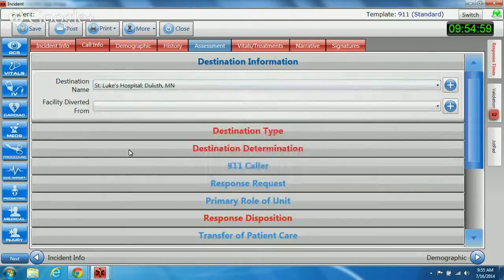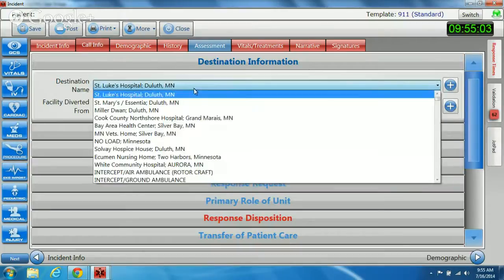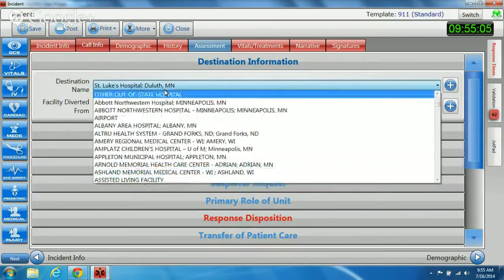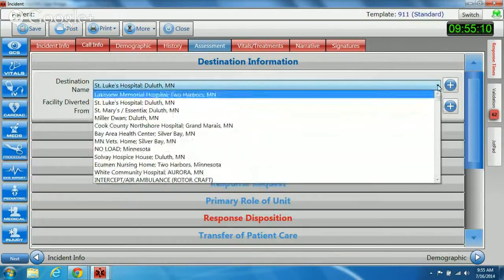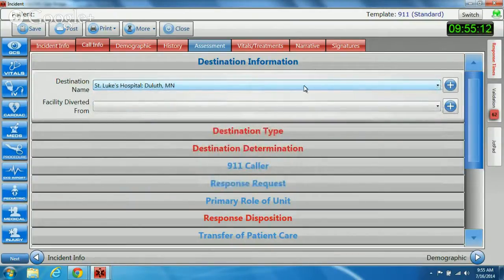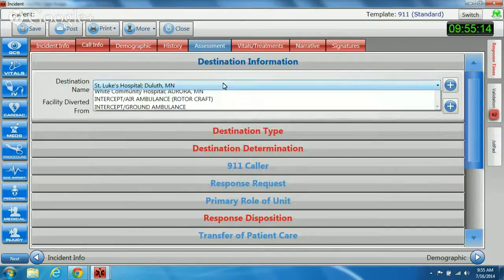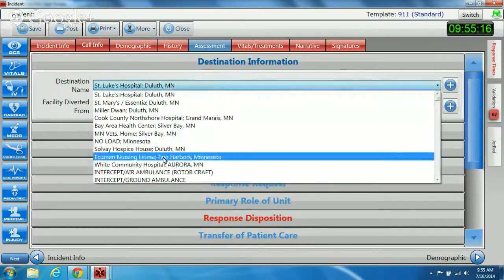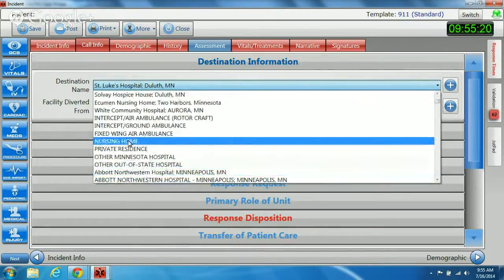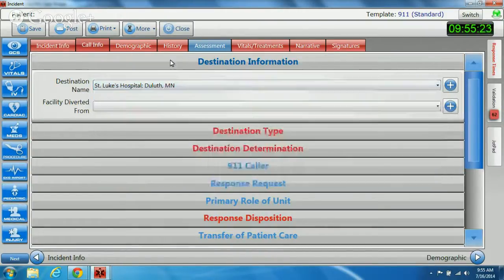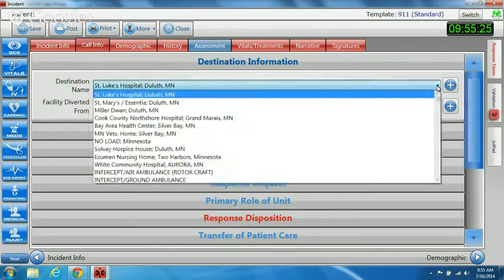Now, if we did fly them and they flew to St. Luke's, our destination would be helicopter, rotor wing in this particular case. Okay. Occasionally, we do a transport back to a private residence or a nursing home. If it's not there, so if we did someplace other than Ecumen, there is a generic nursing home in there or private residence, which is very rare. Usually isn't going to be done.